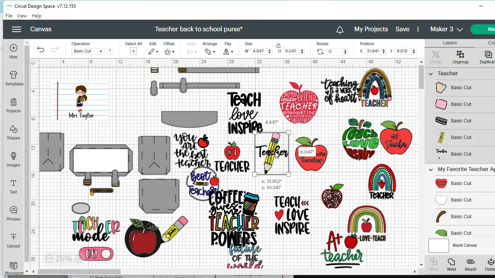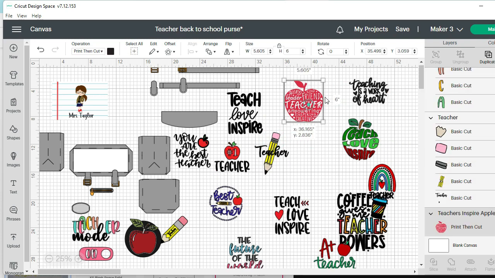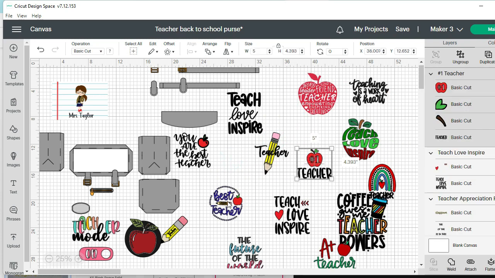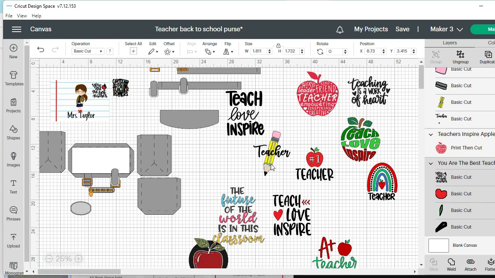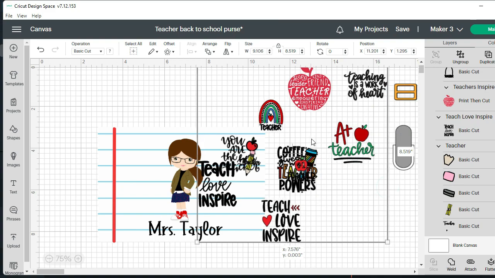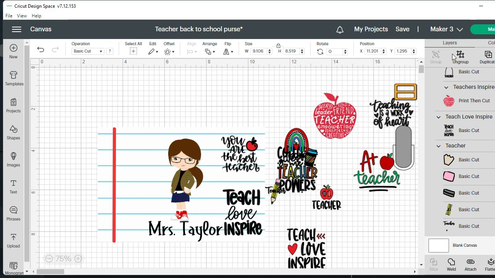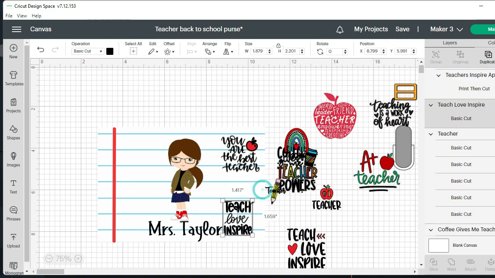This one's so cute. Okay, and let's see what else. Keep in mind when we make this a little bit bigger, it'll look better. But I kind of want to just place them out. Let's add a few more, and let's hit group. And that actually looks cute.